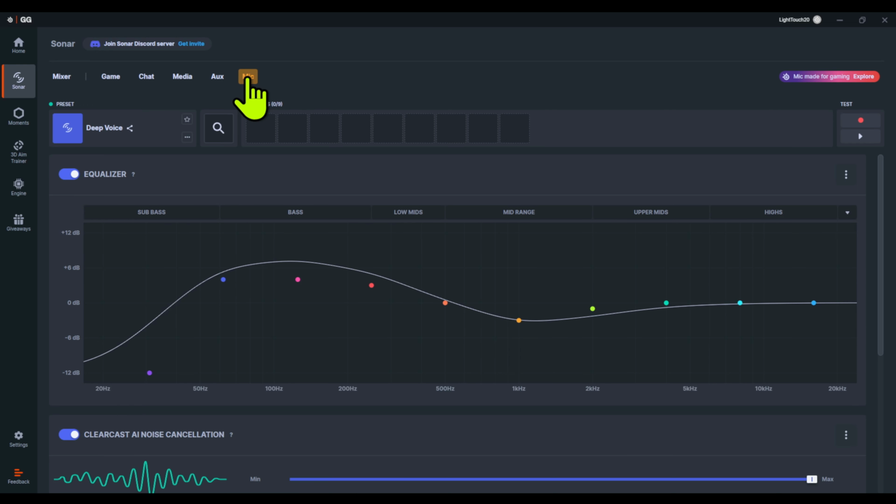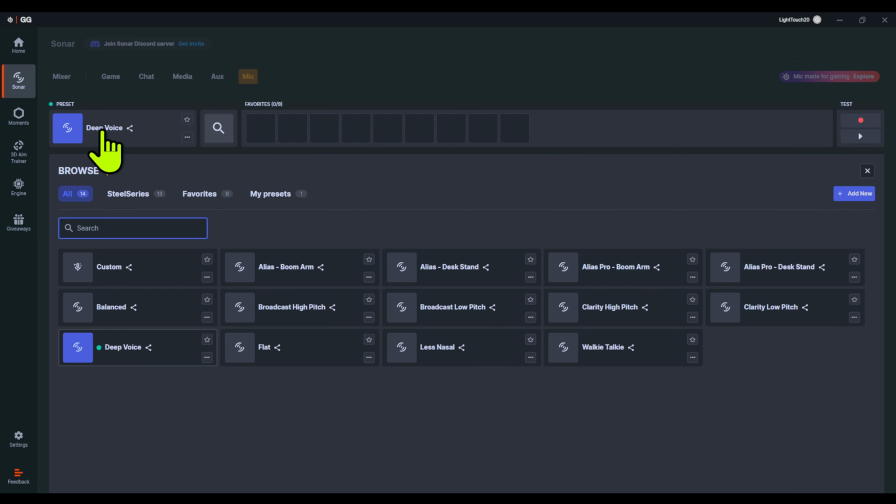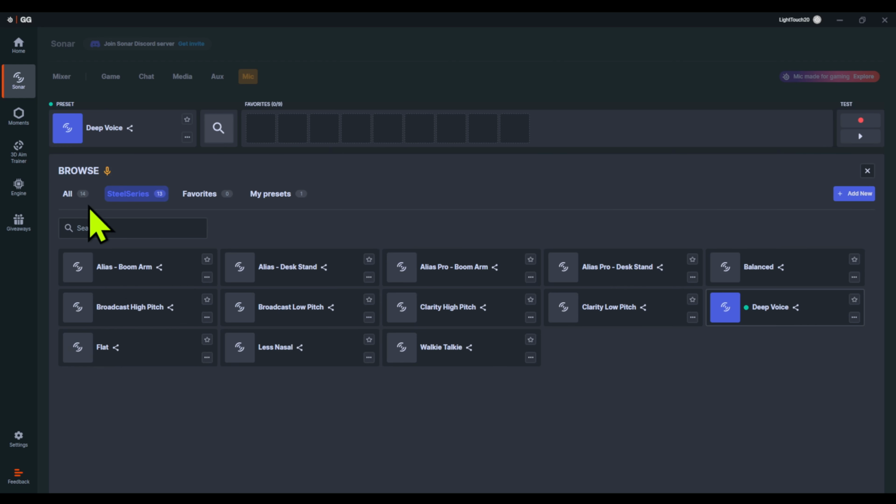So I'll click on the mic, and as the first part, we selected the device. After that, we have to click on the mic, and from here you can see that a lot of presets are available. The first row is a preset, and you can see it already selected deep voice. If I click on that, almost 13 presets are available currently, and you can select whichever you need.